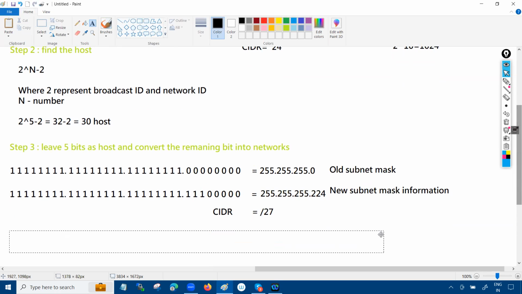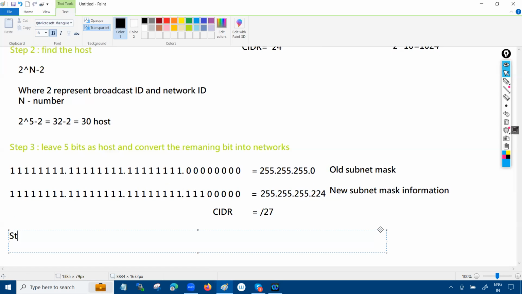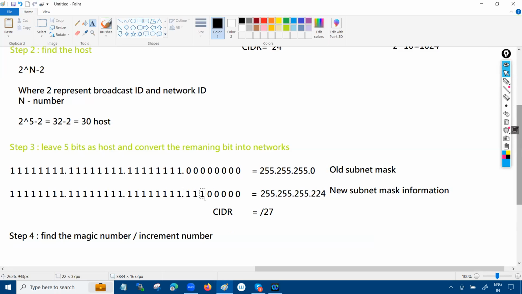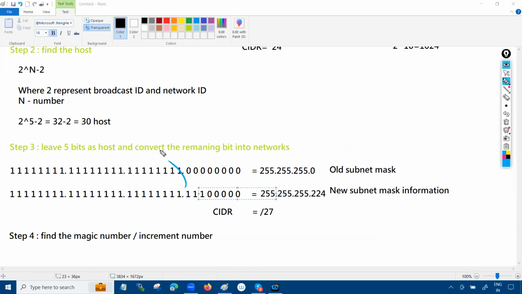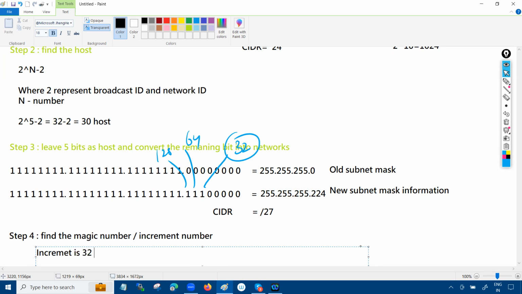Step number 4 is to find the magic number, or we can call it the increment number as well. So what will be the increment number? It is the last bit value on the right-hand side. You see this is 128, this is 64, and this is 32. The value of this last bit will become the increment number. So the increment number, or magic number, is 32.